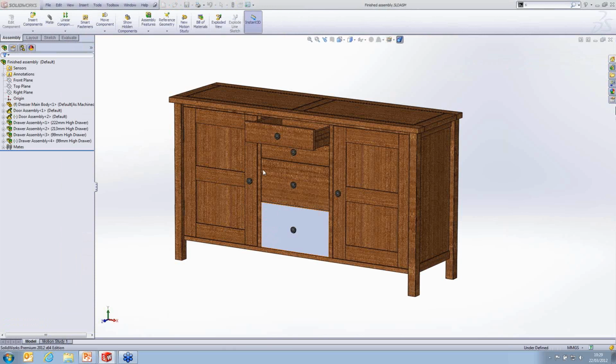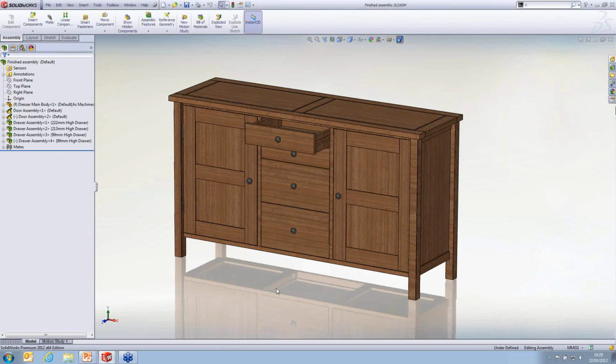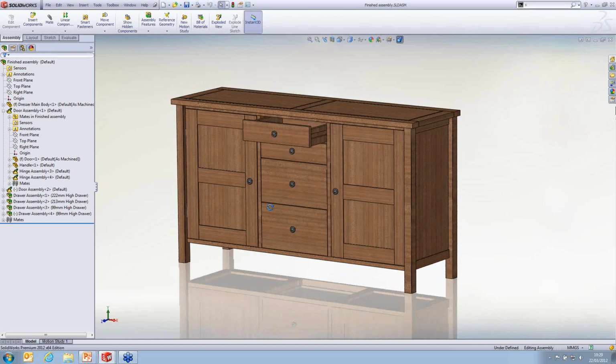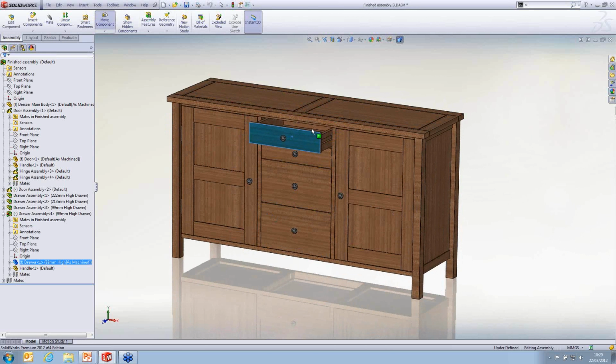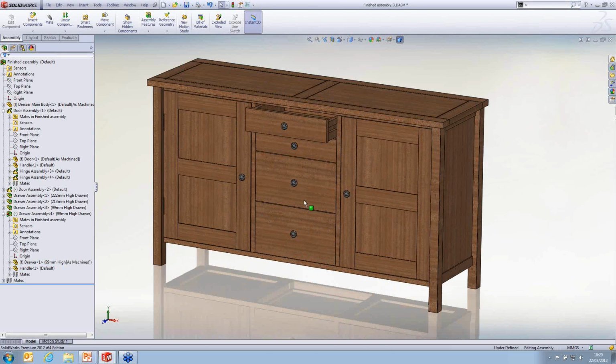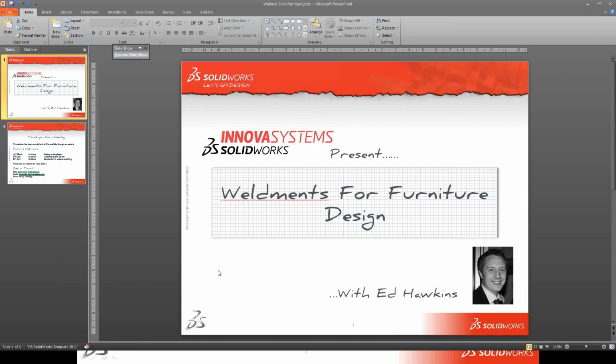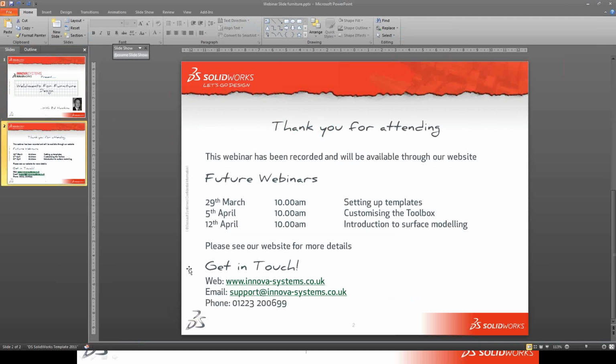Just to show you, just finished off, here is that unit completely finished off there, which is really nice. So you can actually put your drawers in and things like that, make it look quite good with some appearances of wood. Okay, as I say, that's a really nice way for us to use SolidWorks for Weldments.